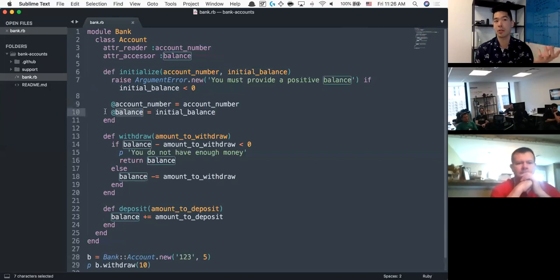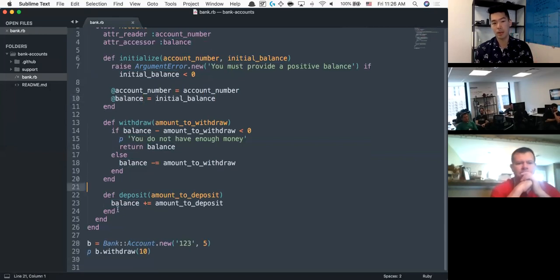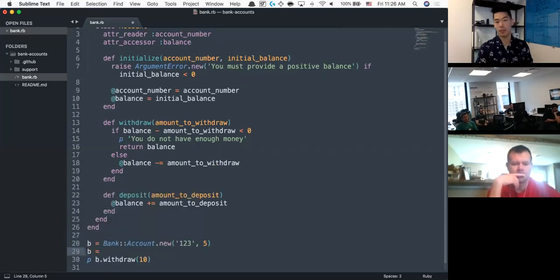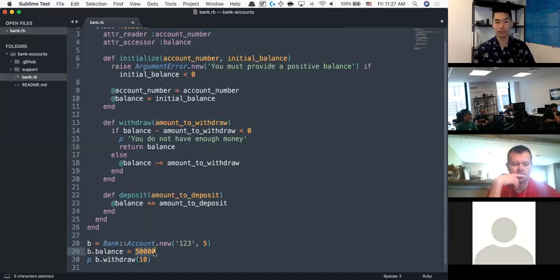This is something that's going to be changed over time. I've got 2 very basic methods. I have a withdraw and a deposit. Deposit's fairly simple. I give you an amount, you add it onto the balance, we're all good. I put the @ sign in the front here because within a class, in order to write to it, you need to have the @ in the front. When you do it outside of the class, if I just did B.balance equals 50,000, I can write it. The accessor is for the outside. Inside, you're still going to need the @ symbol in the front.